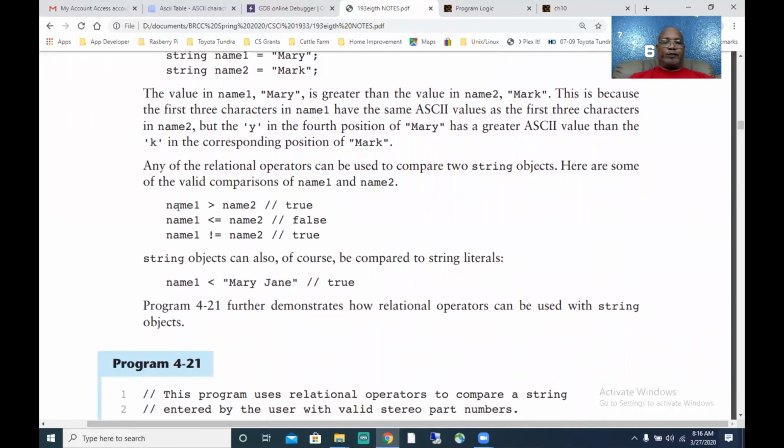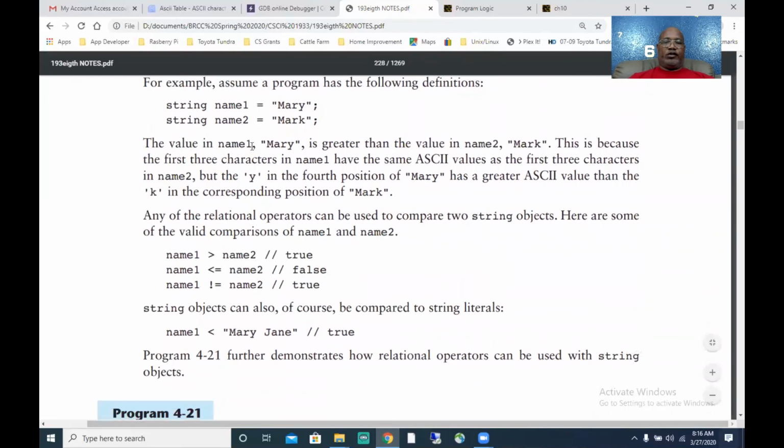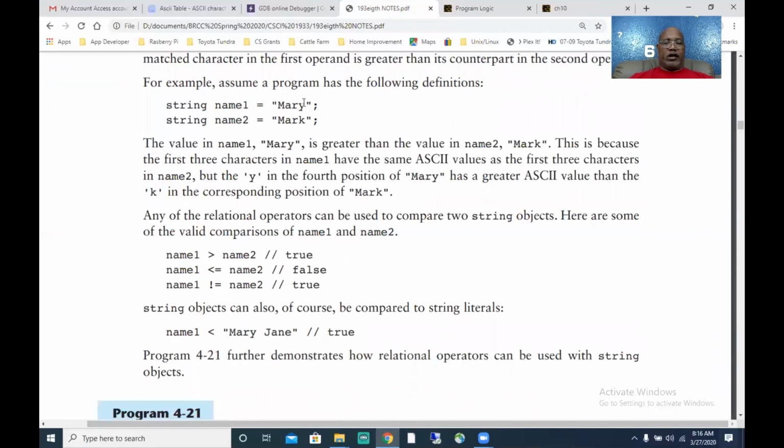So given what we just found out, Mary is greater than Mark. Look at this: is name1 greater than name2? Yes. Mary is name1 and Mark is name2, so name1 would be greater than name2. Is name1 less than or equal to name2? That would be false because name1 is greater than name2.